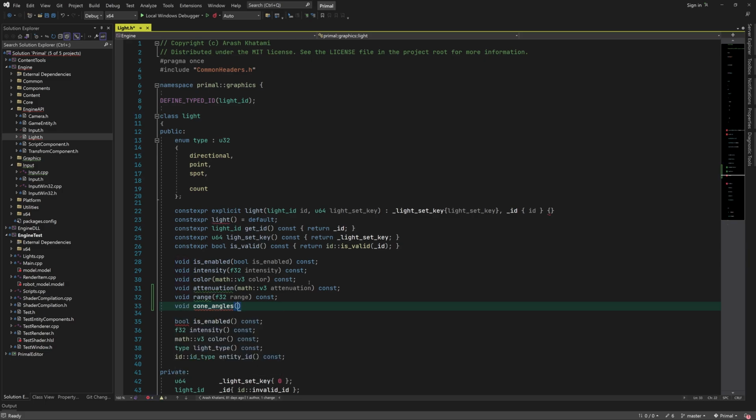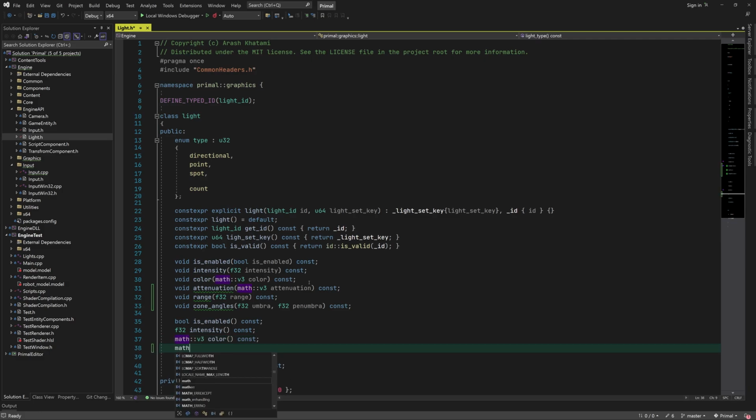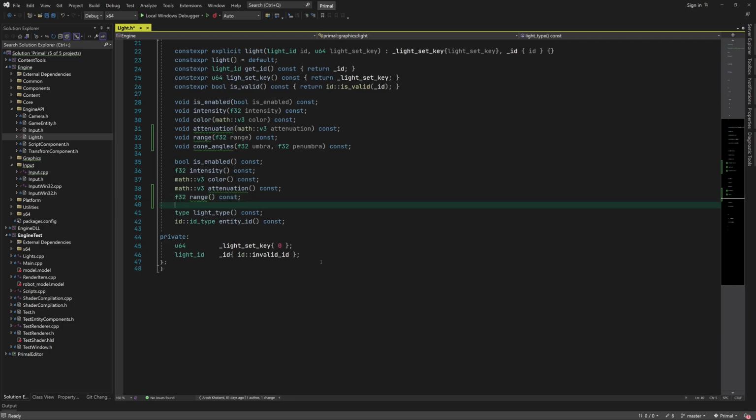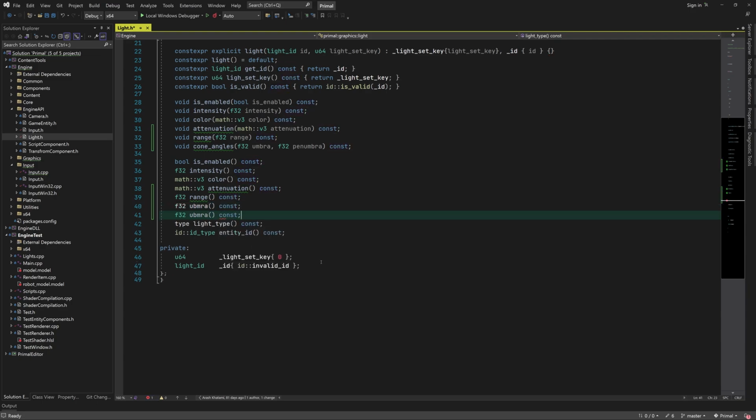Next one is the range. This is where the light's intensity approaches 0 after applying the fall off function. We can use this range to cut lights from parts of the scene that are out of range. The cone of a spotlight can be described using 2 angles. The umbra is the cone where the light's intensity doesn't depend on the angle with the light's direction vector. The penumbra is the cone where the light's intensity gets weaker the more we deviate from the light's direction vector. Both umbra and penumbra must be greater than 0 and less than 180 degrees.